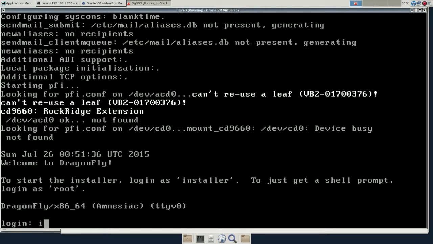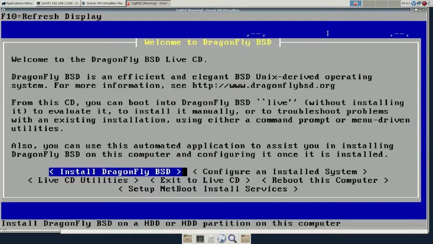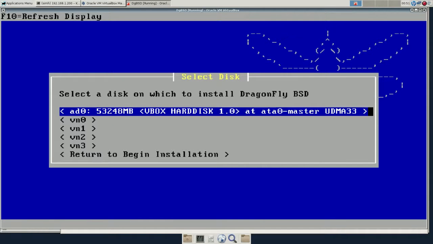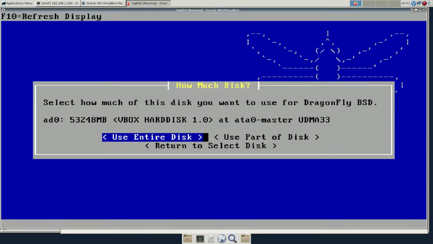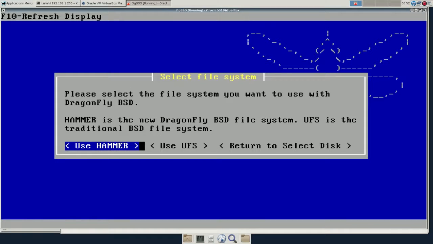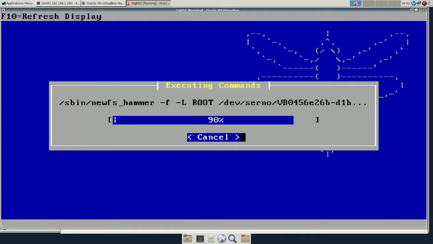Log in as installer. Okay, that seems pretty easy. Yeah. Want to install. Okay. 80.0, yeah, that's me. Yeah, use the entire disk. Yes, I want to use Hammer. If I was going to use UFS, I would just use FreeBSD. Although I'd probably use ZFS on FreeBSD. Okay, Giga Swap. Okay. So create the file system.